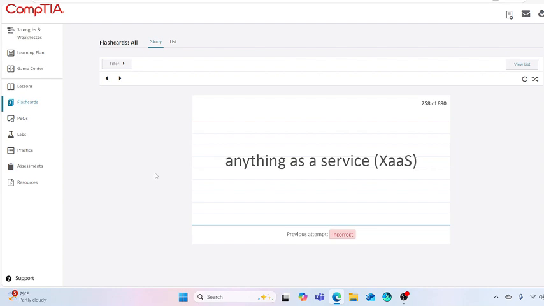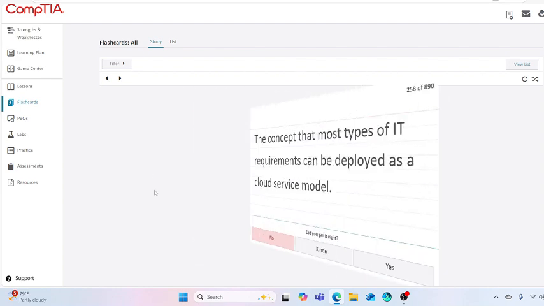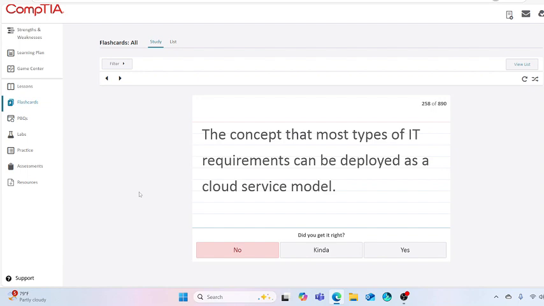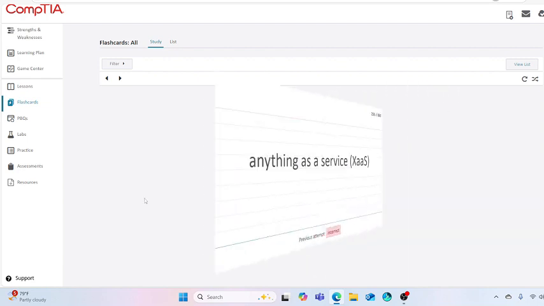Anything as a service, XaaS. The concept that most types of IT requirements can be deployed as a cloud service model.